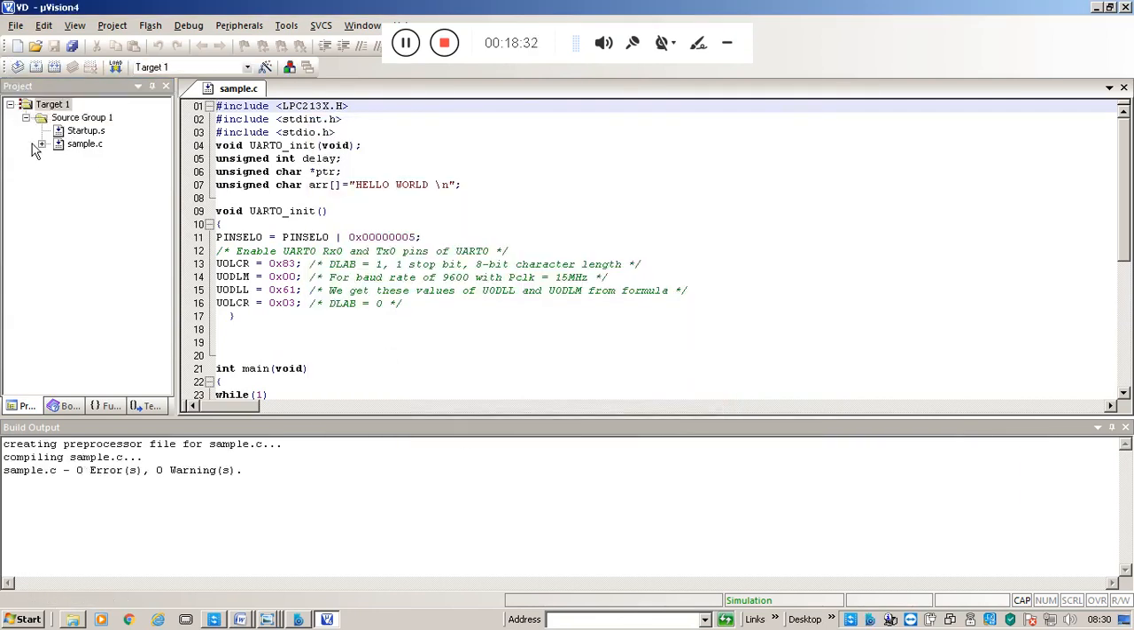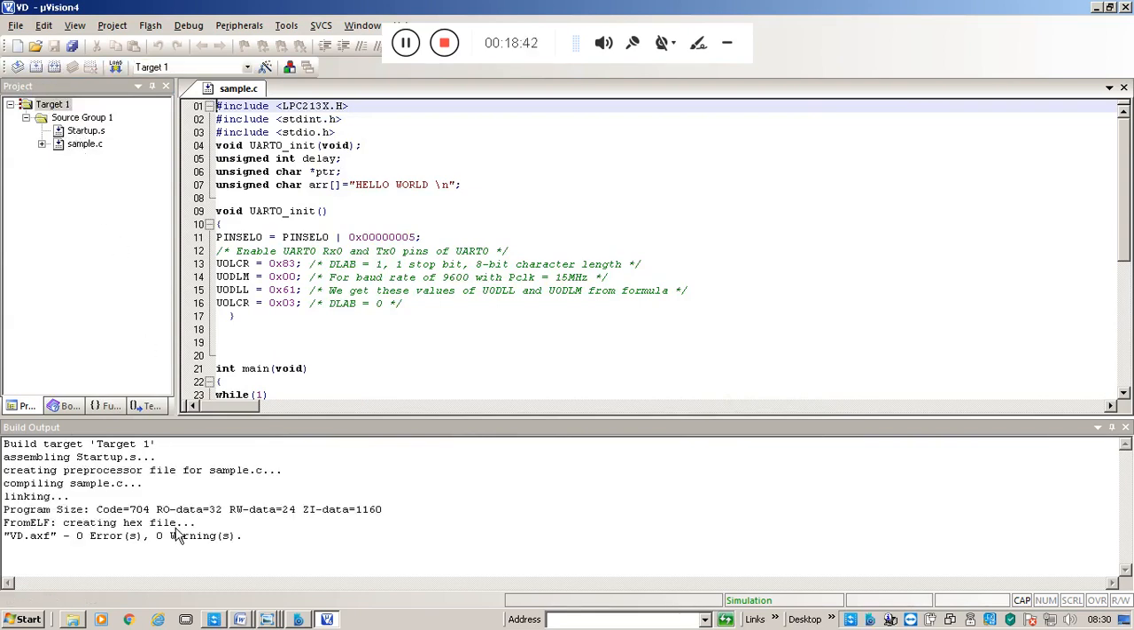After that, click on this one. So build, compile, 0 errors, 0 warnings, and rebuild, 0 errors, 0 warnings. So now you need to transfer this image. It has created the HEX image by the name VD.HEX. Now you have to transfer this image to the LPC2148 controller. That we will see in the demonstration directly attached to this video.